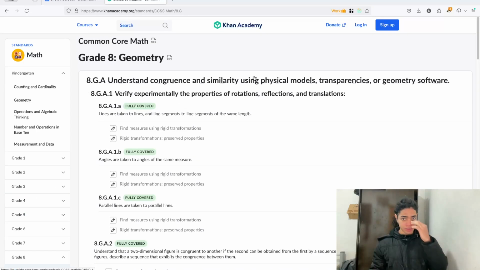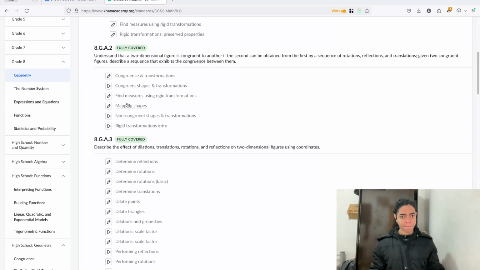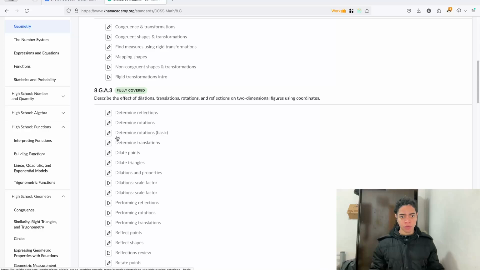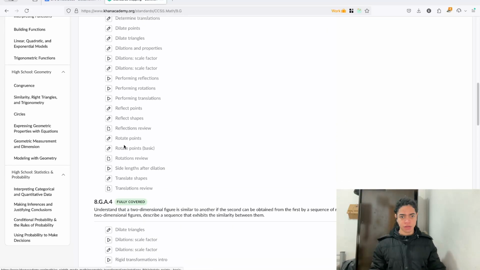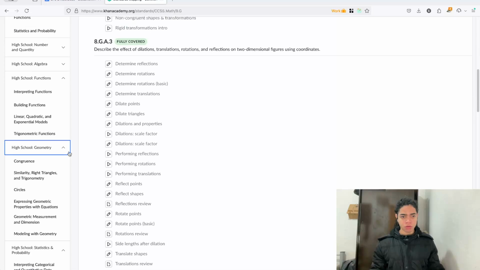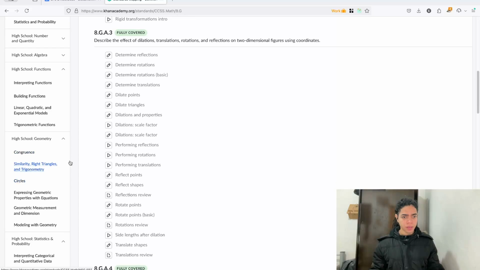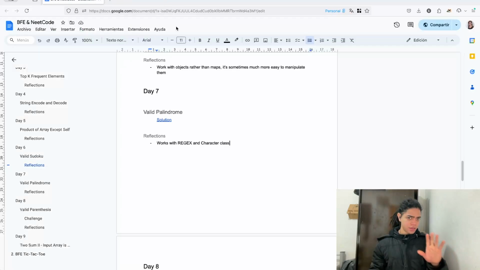Understanding congruence and similarity using physical models, transparencies, and geometry software. Oh my god. Determine reflections, rotations, and scale factors. Holy moly. Anyway. This is something interesting because a lot of the time we're going to use all of this basic stuff as a way to solve problems.